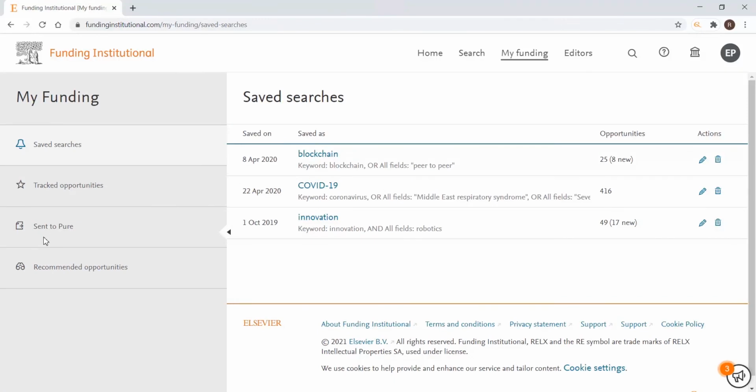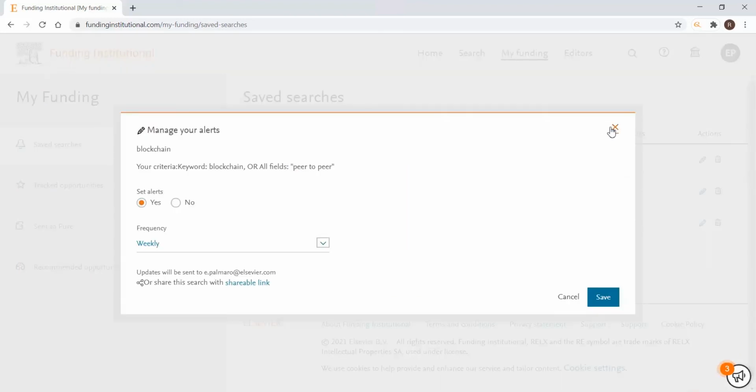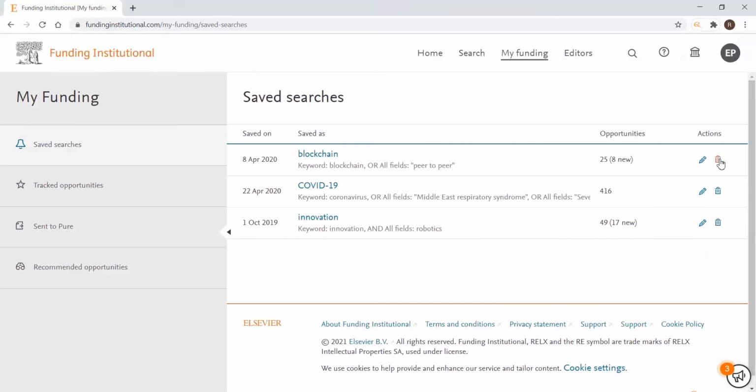To view information or edit the configuration of a saved search, click Manage Saved Searches. From the list of saved searches, you can see the date the search was saved, the title with search keywords beneath it, the number of opportunities associated with each search, and the ability to edit alerts or delete saved searches. Note that near the number of opportunities, you can see the number of new opportunities that were added since the last time you visited the saved search.